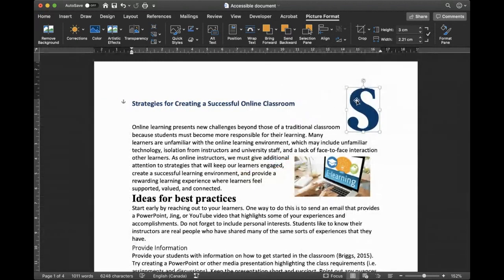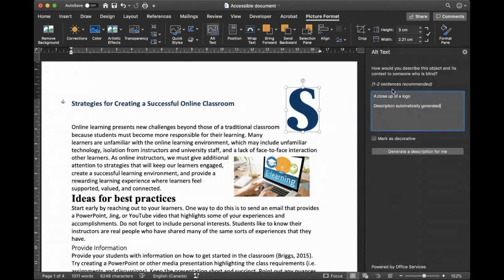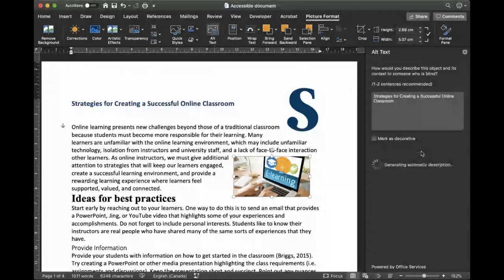The next error is the accessibility issue, which is the alt text. Right now, this is automatically generated text. Normally, it is very useless. So the second one is also very useless for creating a successful online classroom. Basically, this is the text which is automatically generated. So if I say generate a description for me, it is even more useless.